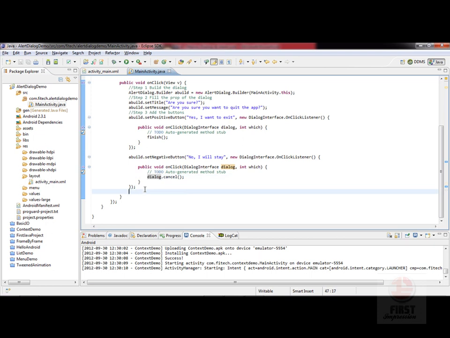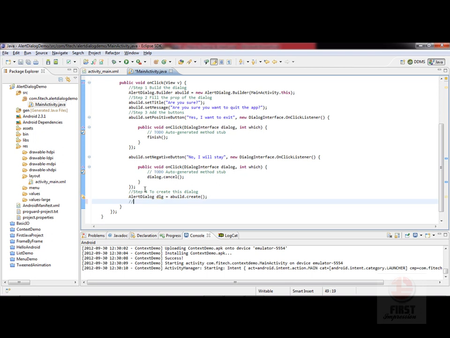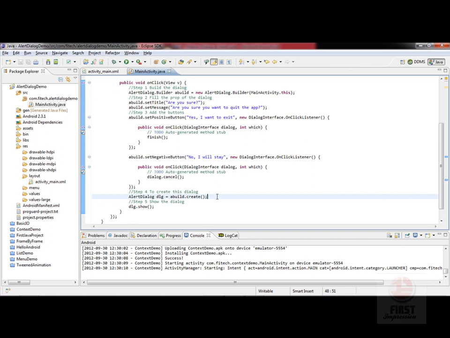Once you're done, then step 4 is to create this dialog. So I'll say AlertDialog dlg equals to abuild.create. It will actually create a dialog for me, and step 5, show the dialog. Most of the people will just create the dialog but not show it. To show it, you have to say dlg.show, because you have to appreciate the fact that in steps 1, 2, 3 and 4, we are just creating our dialog, whereas in step 5 we are actually displaying the dialog to the user. So displaying the dialog has to be done explicitly by you.